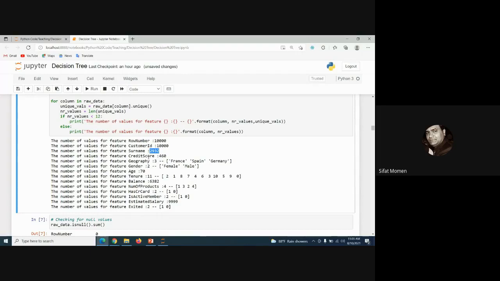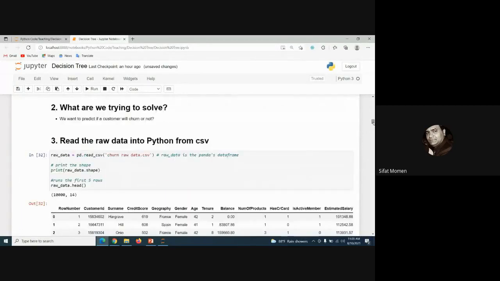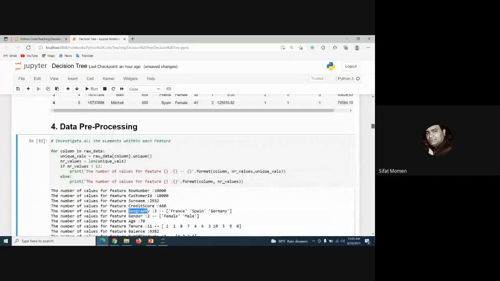Next, the number of values for credit score. Credit score has quite a few unique values: there are 460 unique values. Then there is a feature called geography. How many unique values were found in geography?